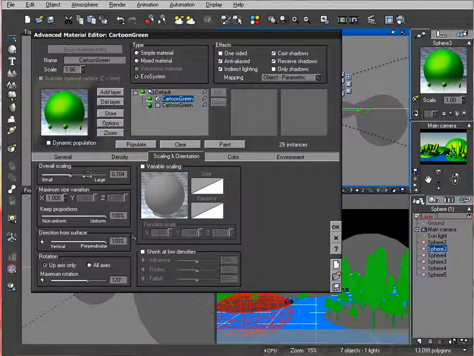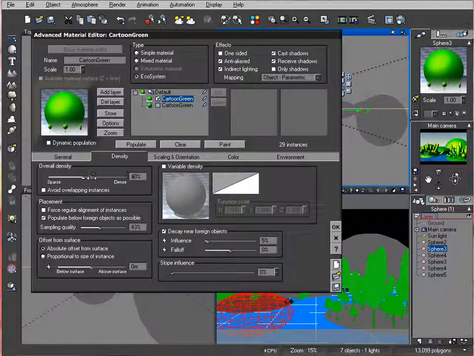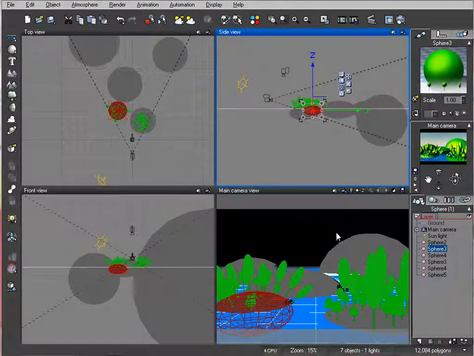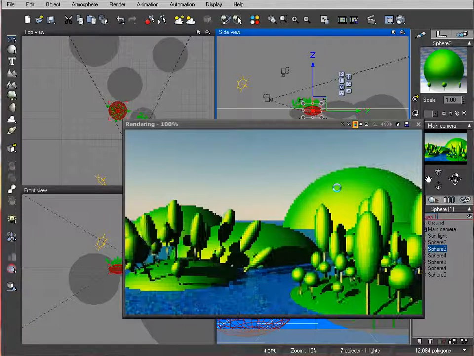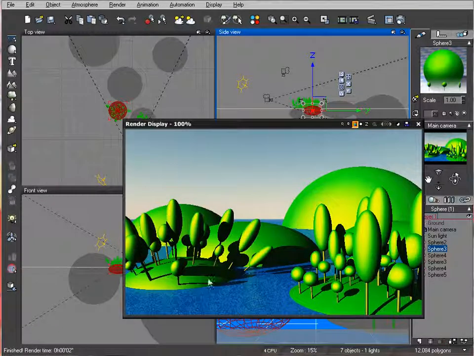Okay, and as well I maybe want to decrease density even more, so we don't have too many trees, because I want to see through to our objects. Okay, so here are two examples.